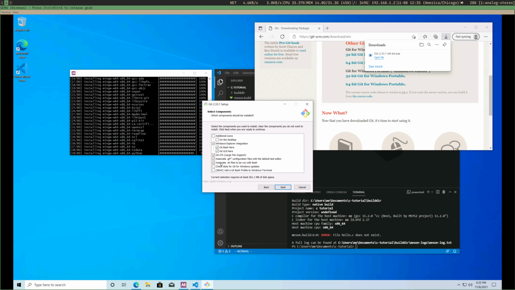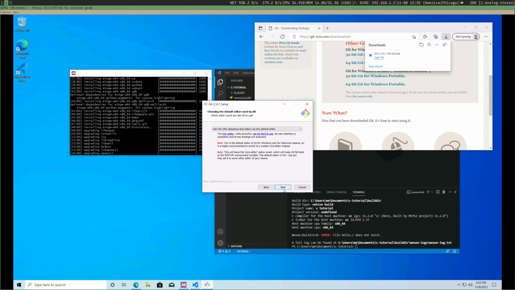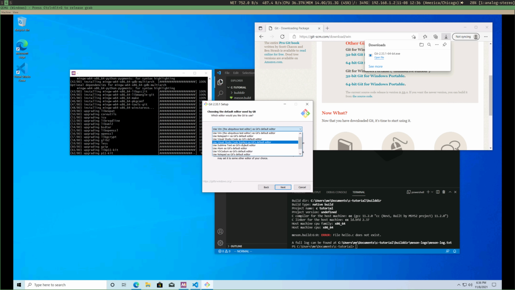These things are probably good. You might want to check for updates. And if you have Windows Terminal, this is a great option to check as well. But that's all I need. Just hit next. And here you get to select what you want to use as your editor.